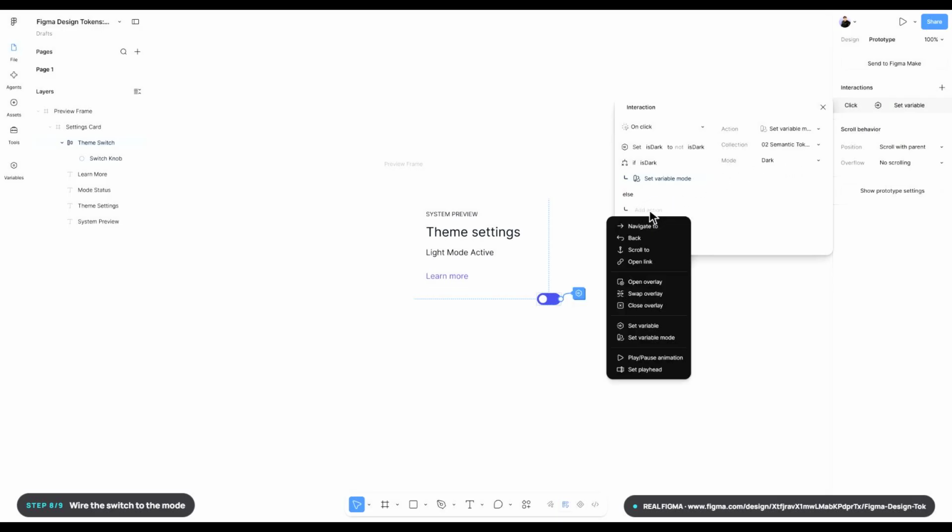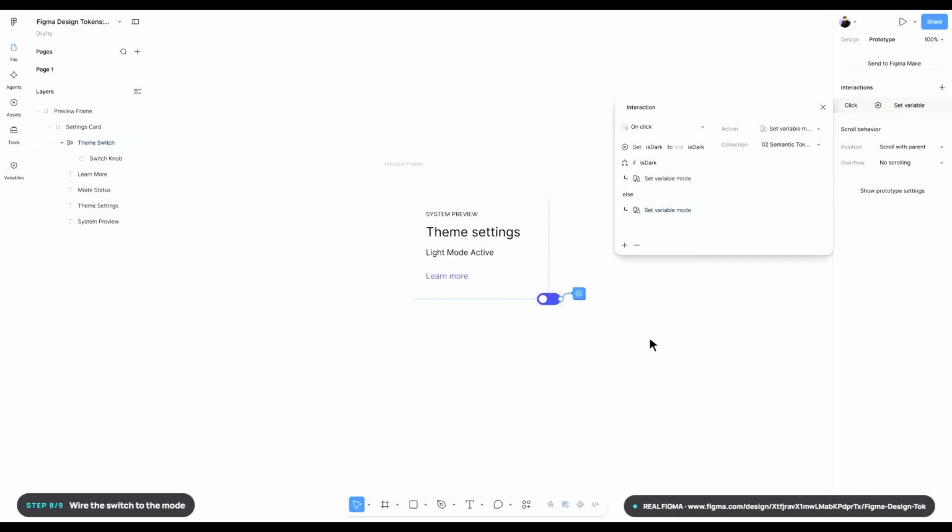I inspect the prototype connection line. It begins at theme switch, the pill people expect to click, and it targets the mode change. No giant invisible hotspot, no whole card button. That small detail protects the interaction model as the design grows. Now the wiring is finished. When we present the prototype, watch three things at once: the colors, the knob position, and the sentence in the status label. One press should change all three because they are all ordinary variables answering one semantic mode.